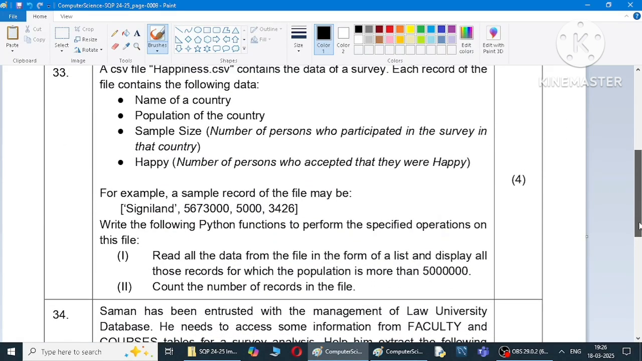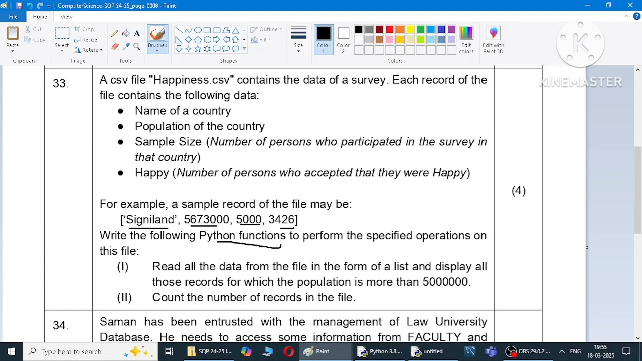This program is a compulsory question. A CSV file happiness.csv contains the data of a survey. Each record contains the name of the country, population, sample size and happy people's number. You should write two separate functions, right?